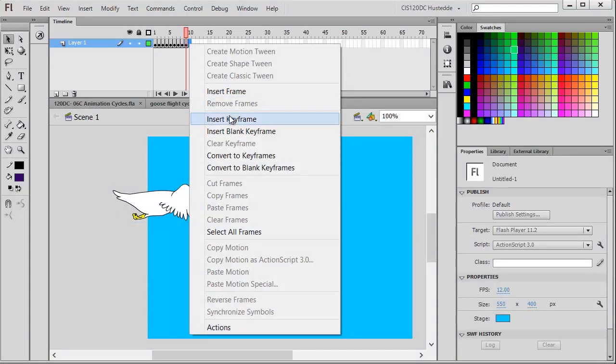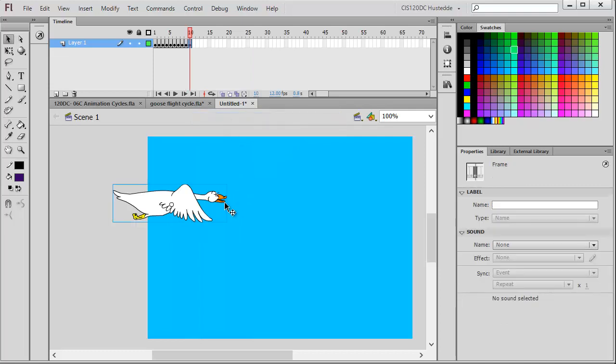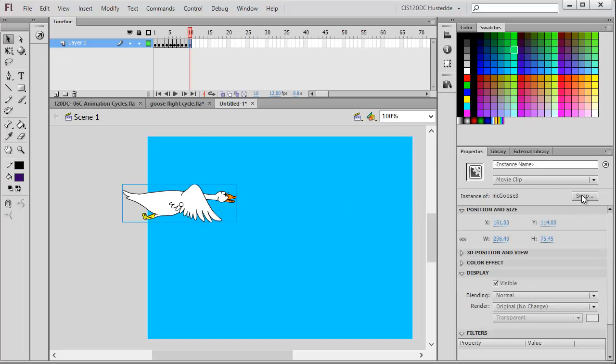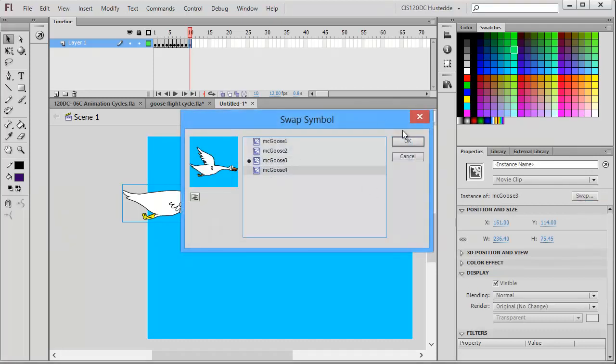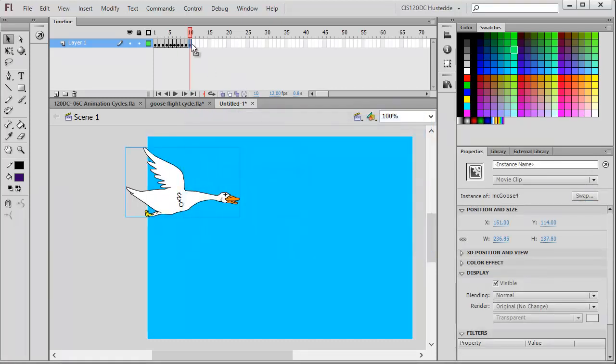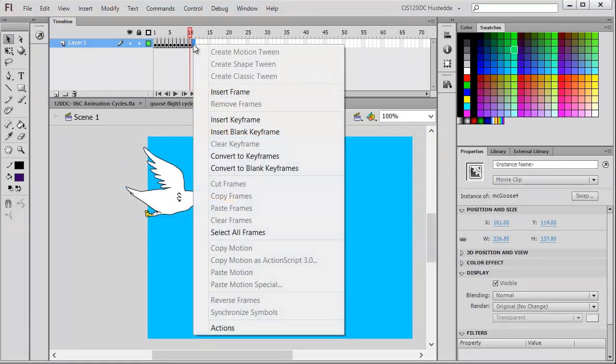Insert keyframe, move the goose, swap it for goose 4. Okay, we have 2 more frames to go to finish out this cycle.